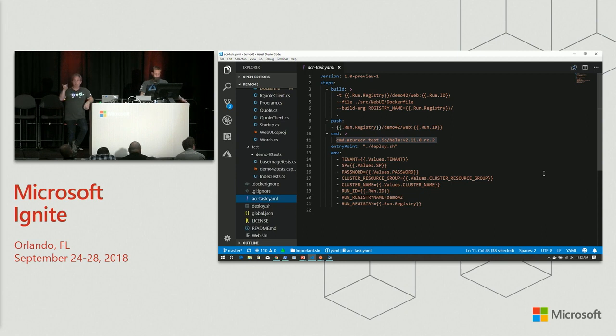So what you want to be able to do is give it the fully qualified name. The run.registry is just an object model that we have a bunch of variables in there, and that'll give you demo42.azurecr.io. So that's what that does. And then I'm just using a namespace, demo42 web. That's the image name. And then the tag, I want to uniquely tag the image.